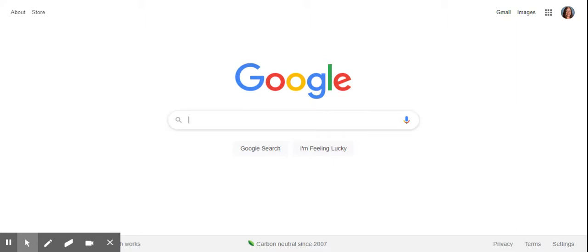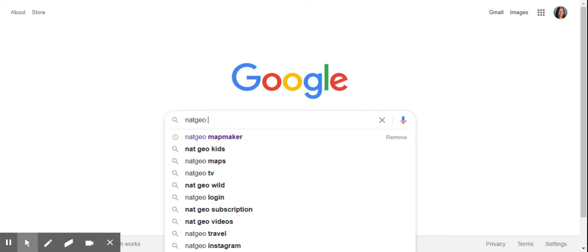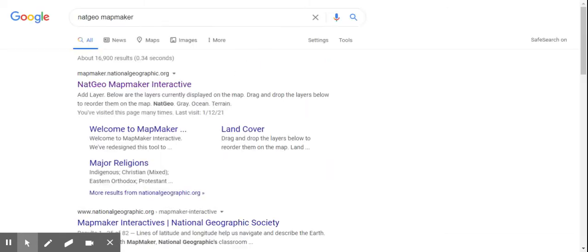So first and foremost, just to search for it, type NatGeo Mapmaker, with Mapmaker as one word, and you will get that specific website. Click on it to open up the program.